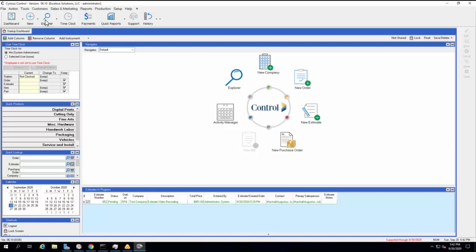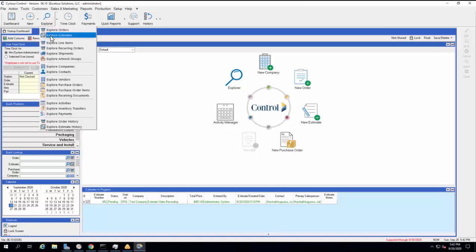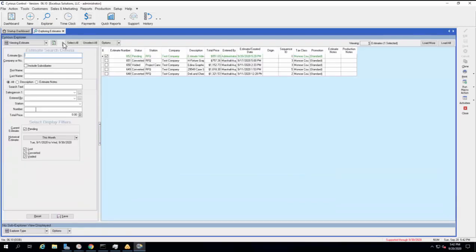So the first thing we'll want to do is go find our estimate. So we'll explore estimates. And then I have our estimate that we created in our last video. So I will open that up.